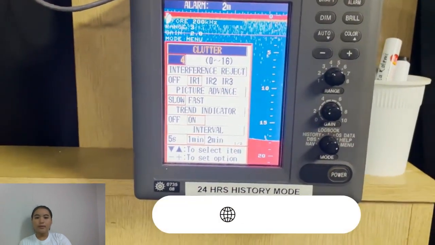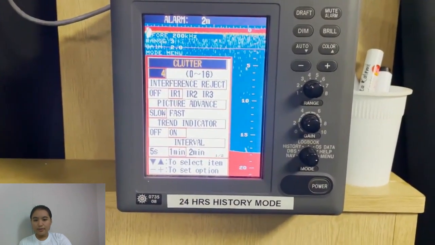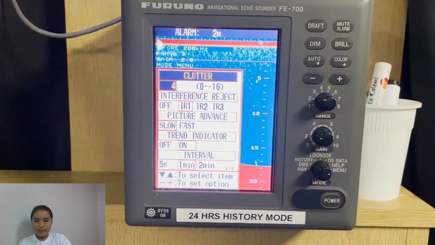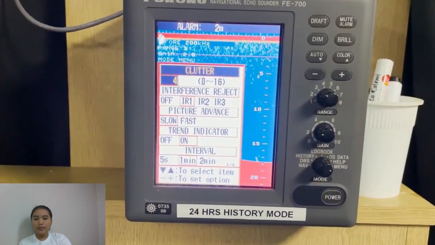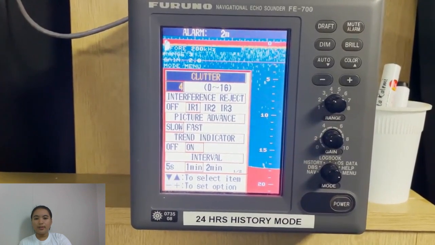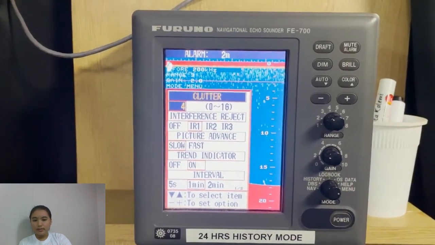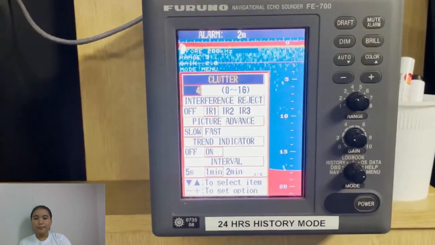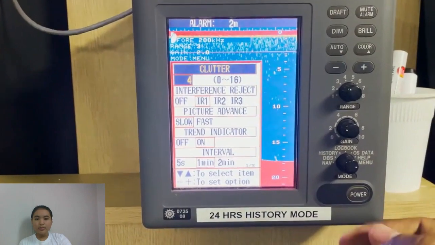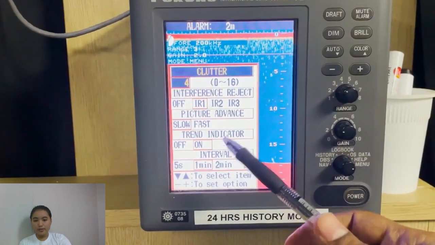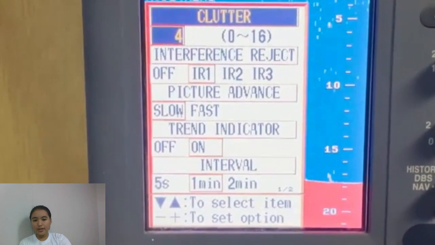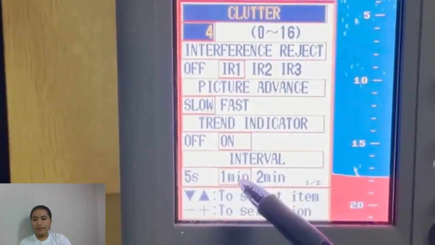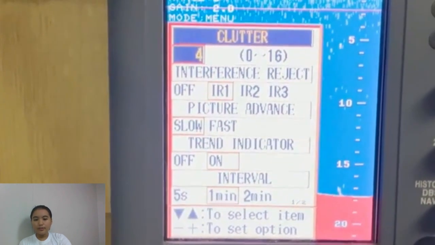Then we'll go next to the menu mode. And in this setting for this echo sounder, it is not normally interfered with. So what has been set, we must keep it that way. The same thing I would recommend you is to maintain the data in this setting. Unless you have some difficulty or fault, do not change the settings and let them be. If you have any problem, you can refer to this because at this particular function, you can check if the interference reject is on, picture advance is low, trend indicator is on, interval is on at 1 minute, and clutter is set to 4.